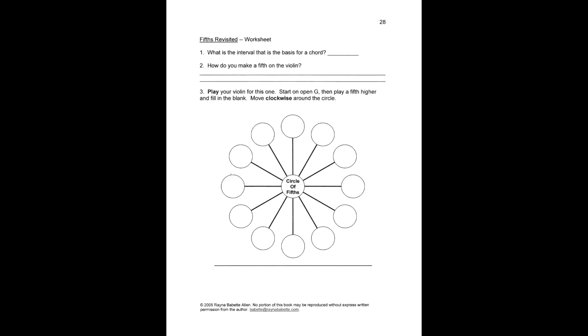Now, are you ready for the worksheet on fifths revisited? Well, of course you are. And here's question 1. What is the interval that is the basis for a chord? That interval is a perfect fifth.